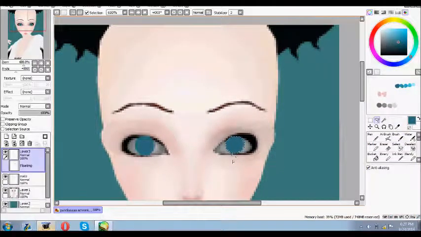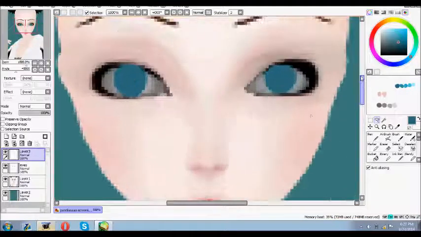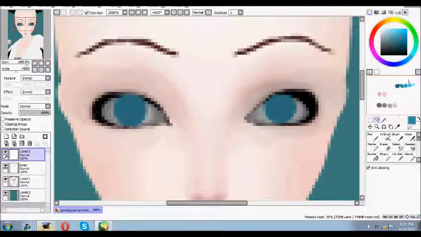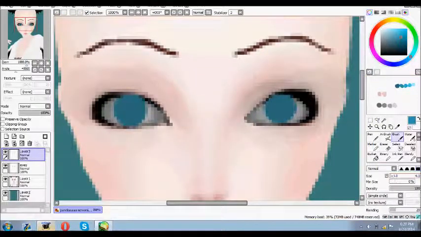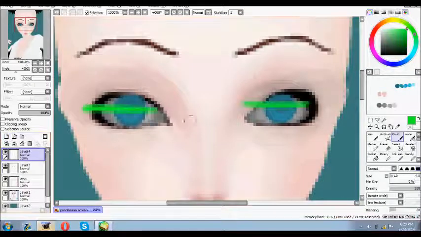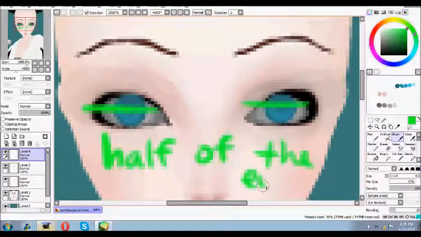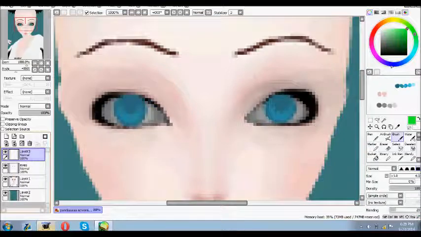Okay, now take the next lightest shade on your color palette, the eye color, and start drawing like a smiley or a U shape on the eyes. And this should be probably halfway down from the actual eye itself, if that makes any sense. And also be sure that you're on the same layer as the iris. Then take the next lightest shades and make your smiley shade smaller as you get towards the lightest shade of your eye color.